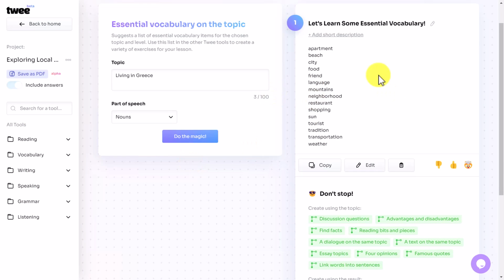Now obviously it's given it a slightly touristic theme, so it's apartment, beach, city, food, friends, language, mountains, neighborhood, shopping. Could we improve this? Could we have done it in a slightly different way and perhaps been more specific in terms of what we required? Let's give it a quick try.